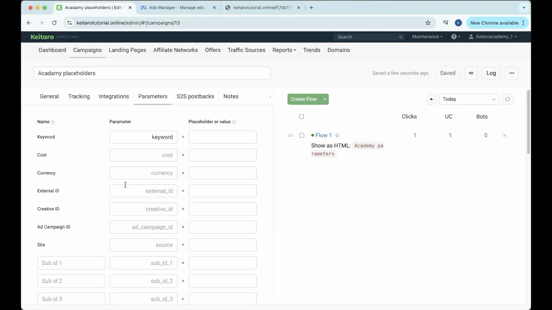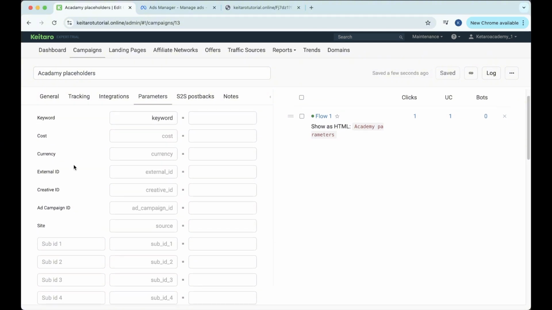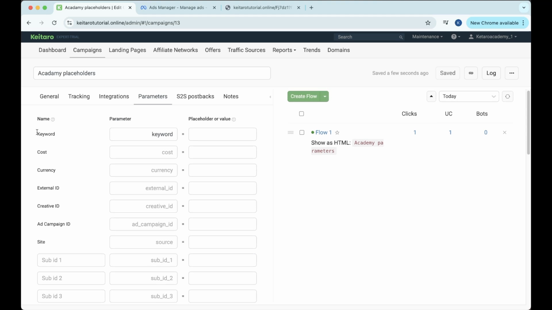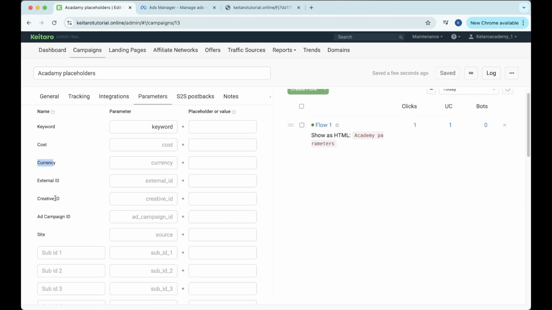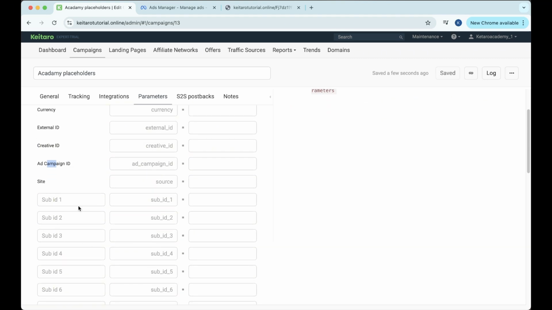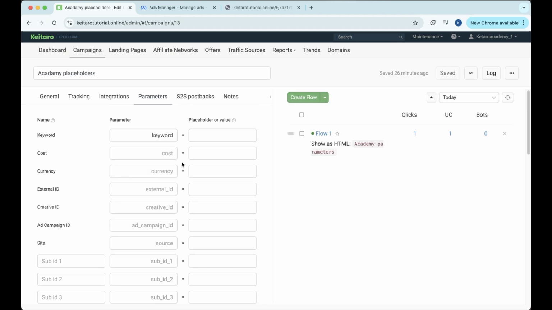The specific data included in campaign parameters can vary greatly. The examples include the keyword used in a search query, the cost per click, the currency used for payment, and the external ID of the source click. The trackers have their own click IDs, but sources often assign their own IDs as well. Then the creative ID, the campaign ID, and the website from which the traffic originated. Also, there are additional parameters that can be defined and used as needed. Alright, now let's move on to how to configure and use these parameters in practice.